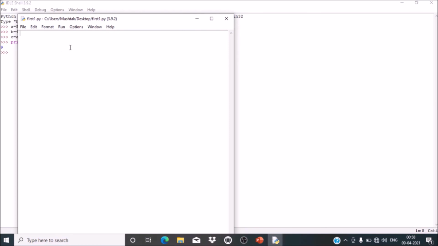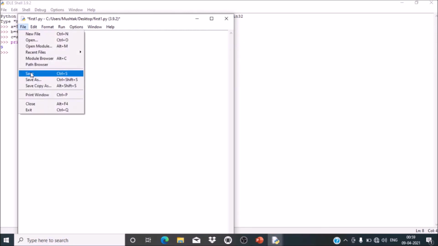Now here you can write the complete program. a = 3, b = 4, c = a + b, and print c. Okay, so this is the program I have written. I have to save this. If there is a star, it means that whatever changes you have made are not saved. So click on file and click on save.